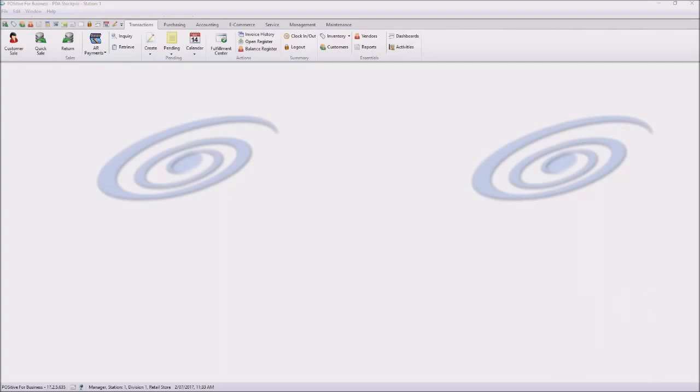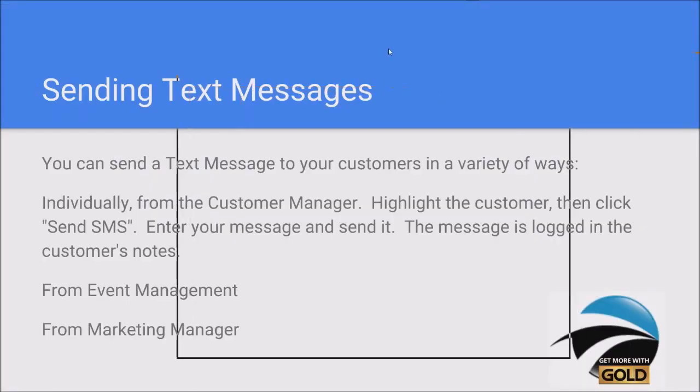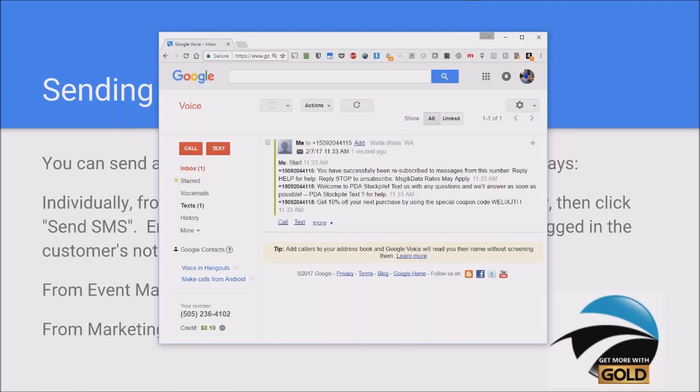And the way we're going to do this is we're going to use this. This is kind of like my test number here. This is Google Voice, and I can send text with this. So the first thing I'm going to do is send start. So start, I'm just going to come over here and process it, and then we should have a message in our inbox. And here it is.